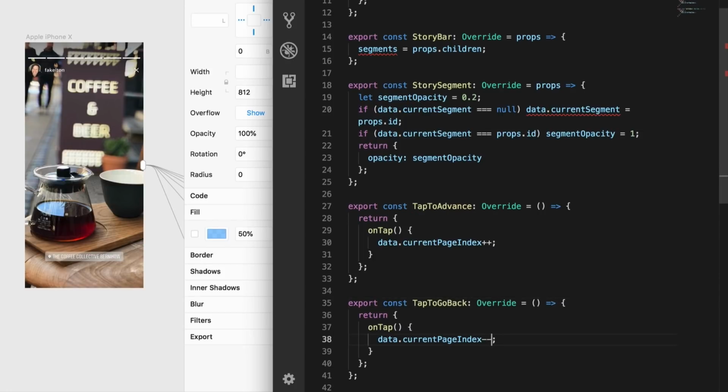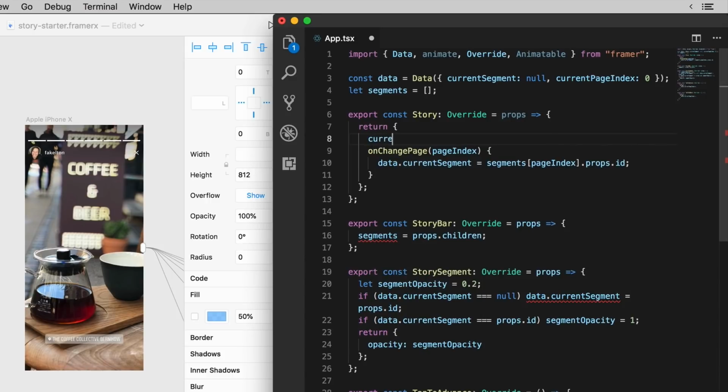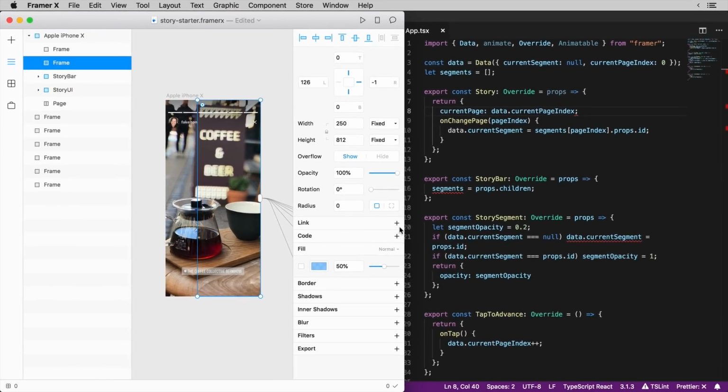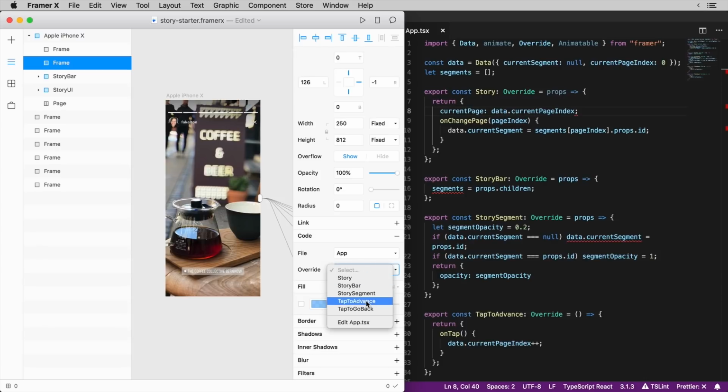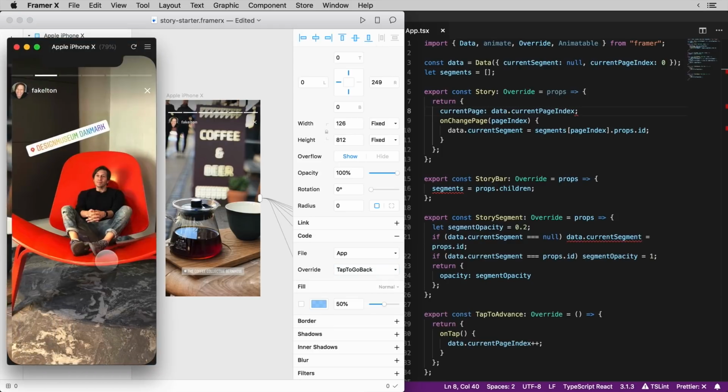And there's one more thing to do. Our page needs to be aware of this data.currentPageIndex value so that it can update to the right page in our story as that value changes. Pages have a property called current page, and up here inside the return statement of the story override, I'll set that current page property to the current page index. And now I can go back to the canvas in Framer and attach these override functions to their respective buttons. When I play around with this thing in the preview, it looks like I got myself a tappy little story.